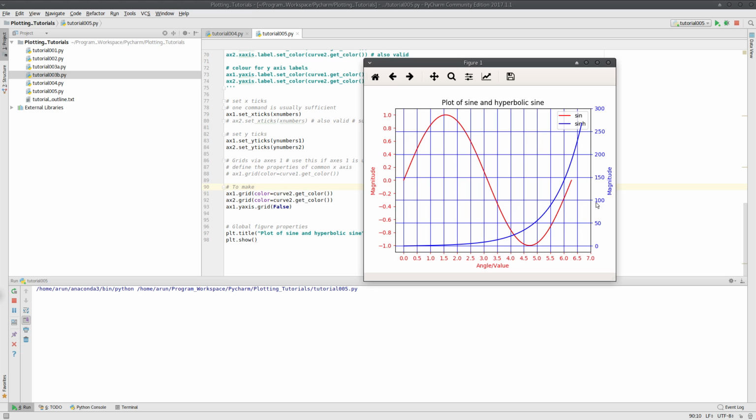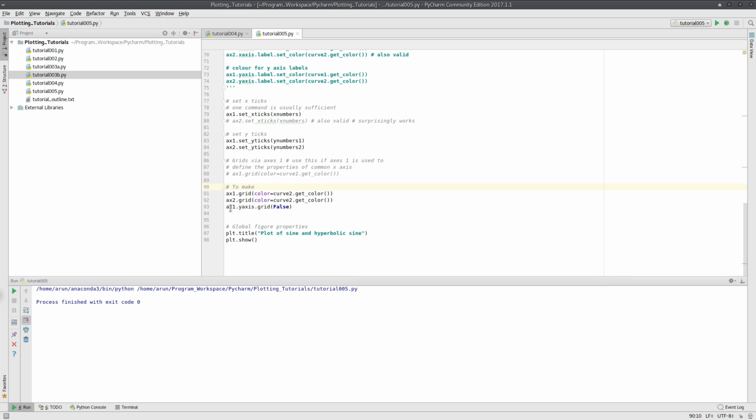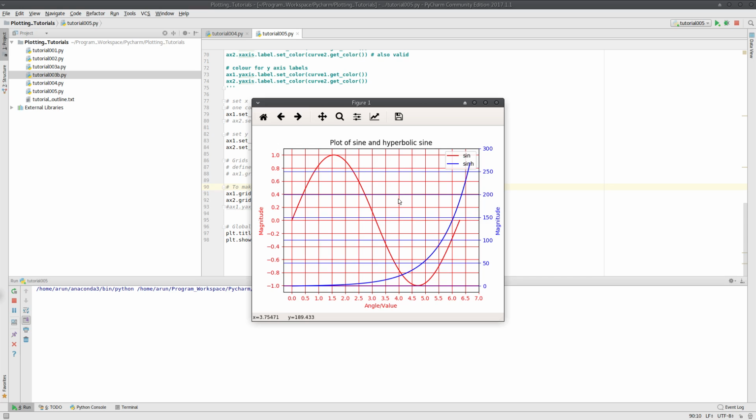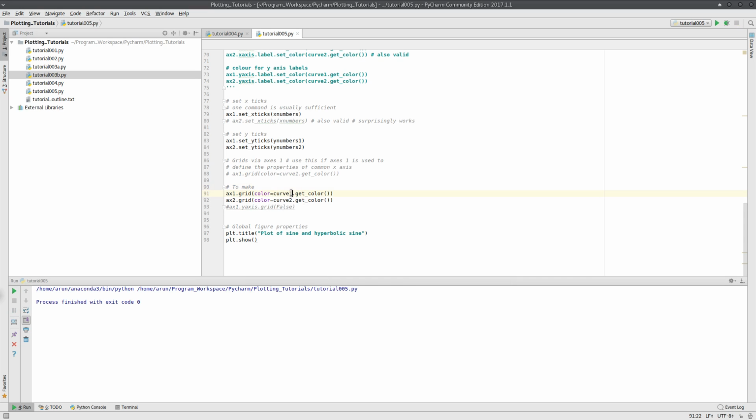And now one question that you might ask me is, can I have both the grids? Yeah, you can, but this is how it will look. The colors will be messed up over here, so usually it's not recommended.